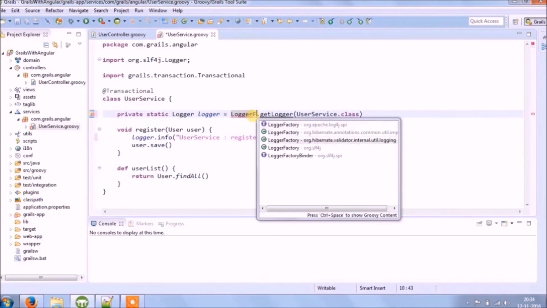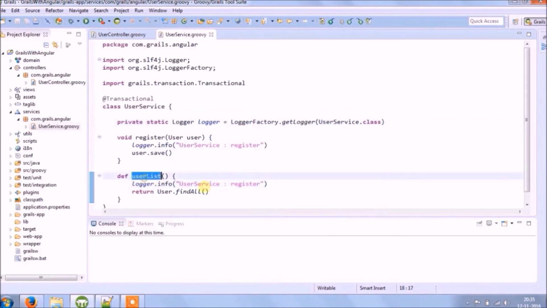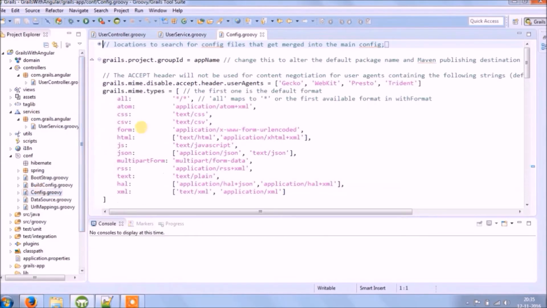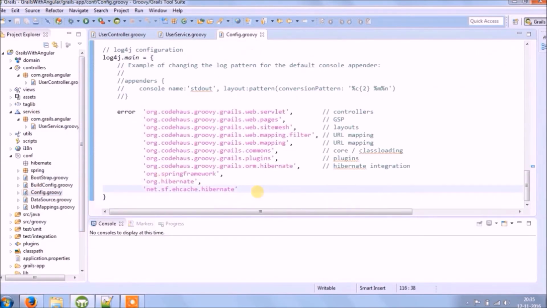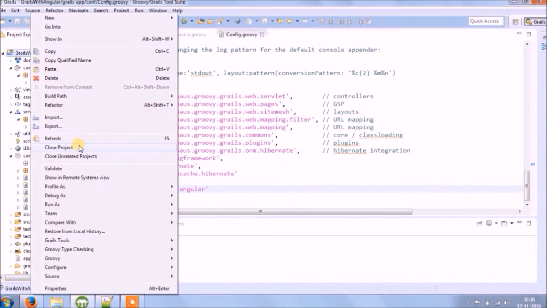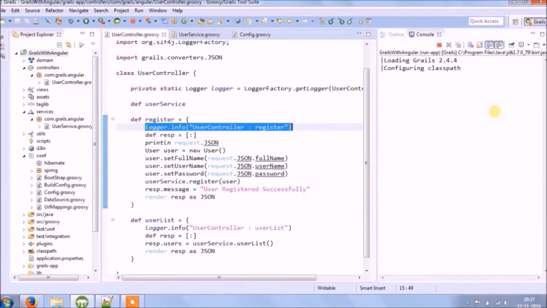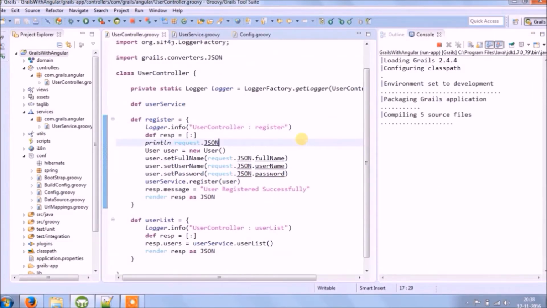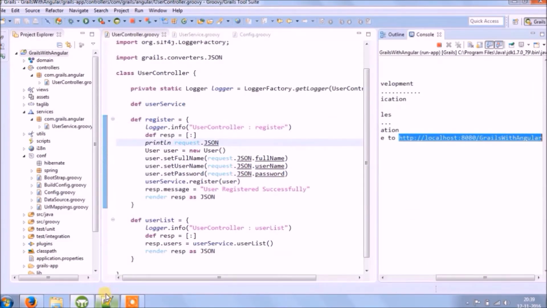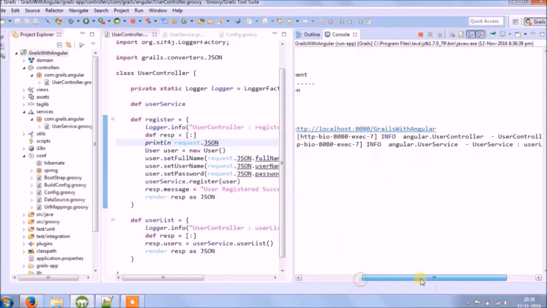It's very simple. Before the run, need to enable info log from config class. This one line is enough. Now let's start the server. See, logs are coming.